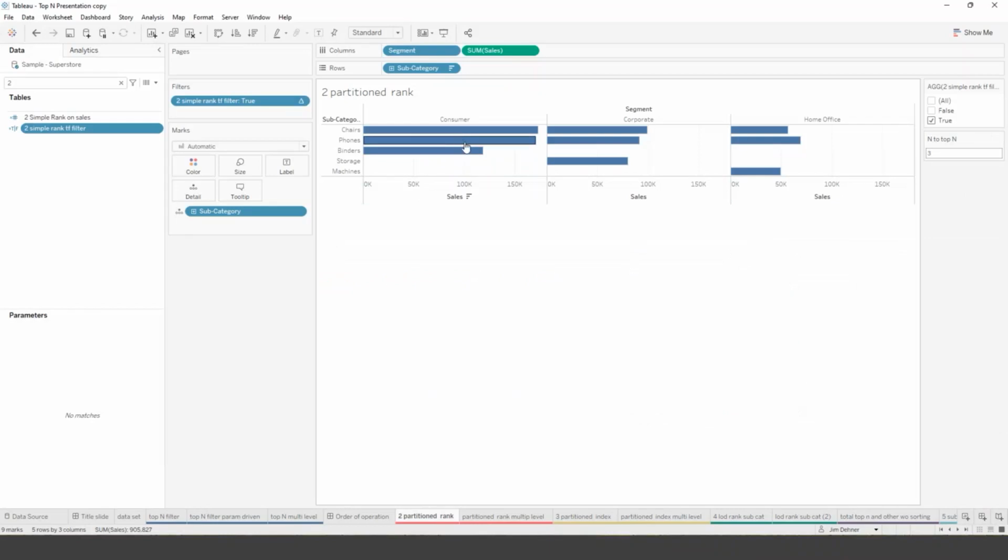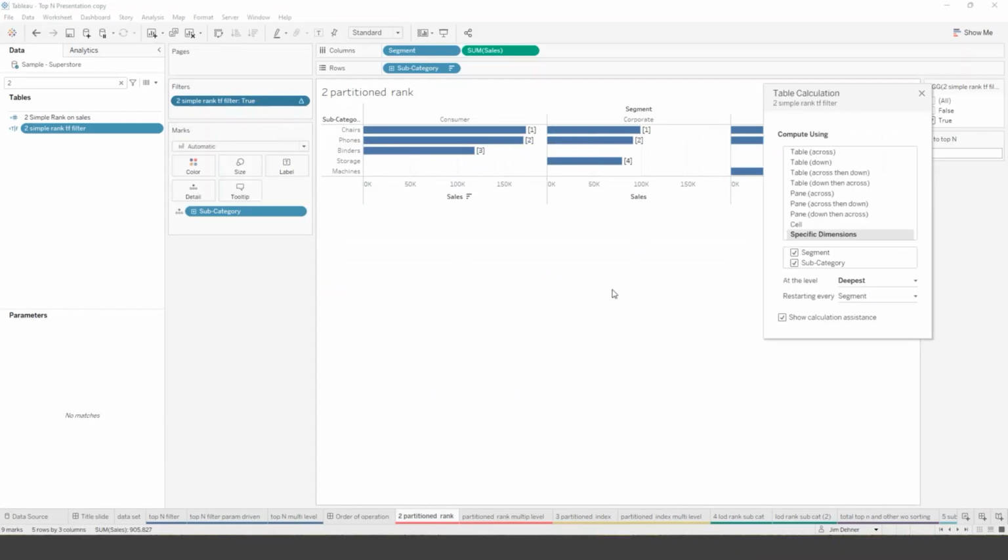And you can see we've broken this out now so that I can look at each segment independently. So for consumers, we're seeing shares, phones, and binders, but over here in corporate, now we're able to take a look at shares, photos, phones, and storage. And to do that, I just want to show you how we set up this calculation.